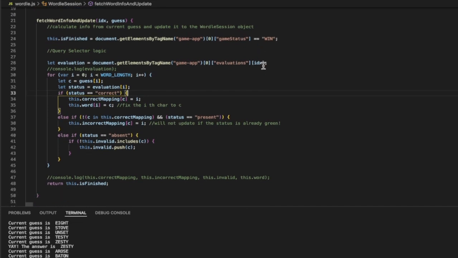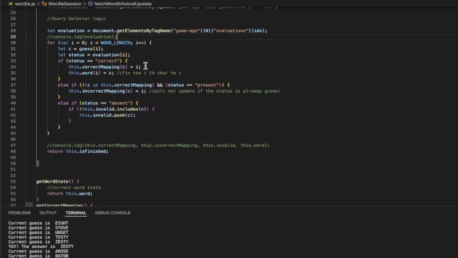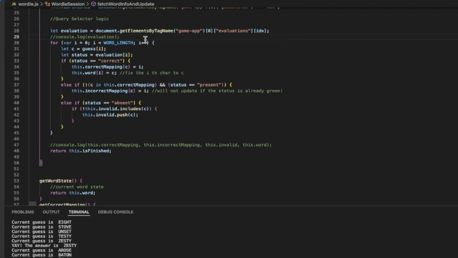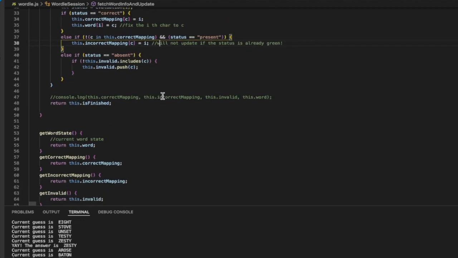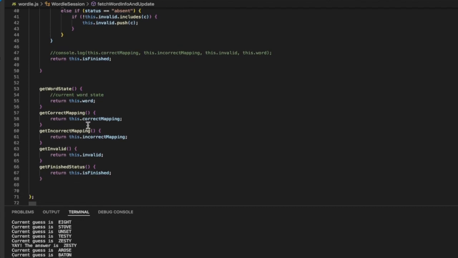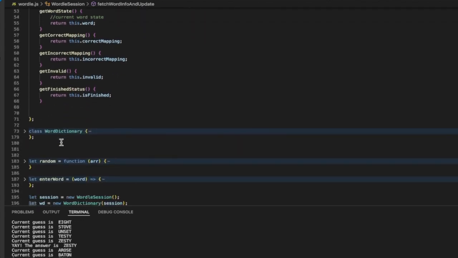Also, we'll have to be careful about some edge cases, like the case of repeated characters, where a character can occur multiple times, and in that case, the clues presented to us may have a green block as well as a yellow block. So how will you handle that? You basically do not want to mark it green and yellow at the same time. So such corner cases may need to be handled carefully. And these are just getter methods, getter functions.